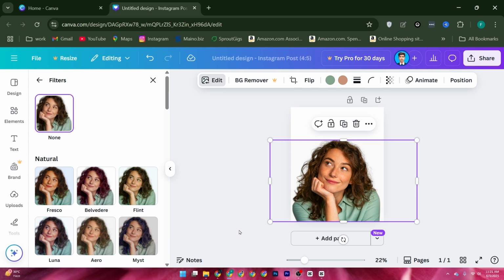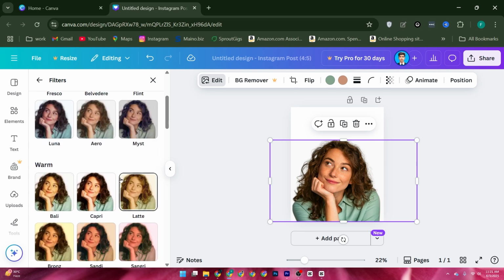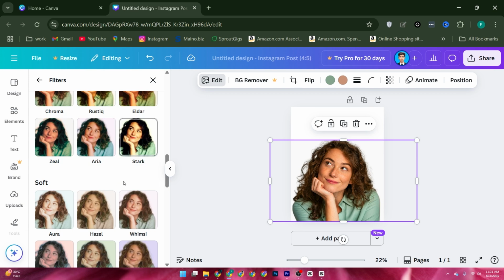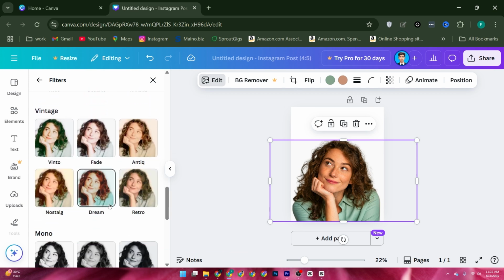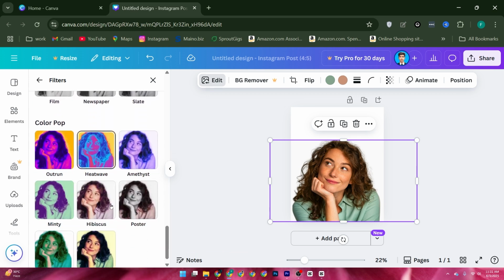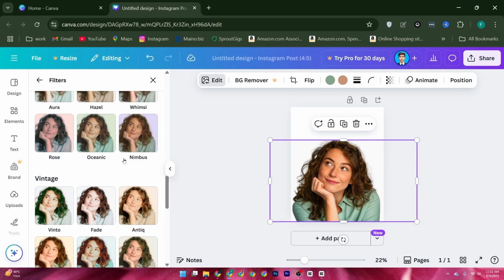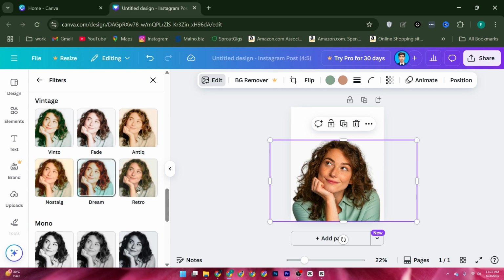Want that cool Instagram aesthetic? Try retro. Find the retro filter from here if you are using Canva Pro, or here it is.